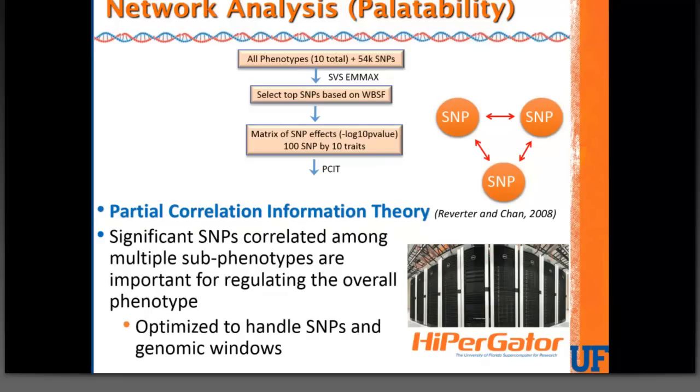And then we run the PCIT, the partial correlation information theory, which is a Fortran algorithm. It is memory intensive, so I took advantage of our computing power here at the University of Florida using the High Performance Computing Center. But this will identify significant SNPs correlated among multiple subphenotypes and therefore important for regulating the overall phenotype. You get a correlation matrix among all input data points, and then for any correlated pair, you ask the question, does a partial correlation exist to any other data point? And the final output contains direct and partial correlations.